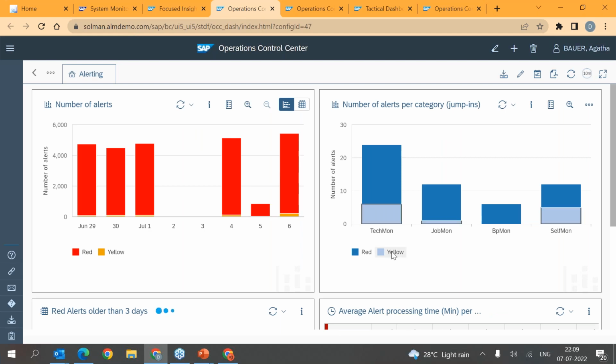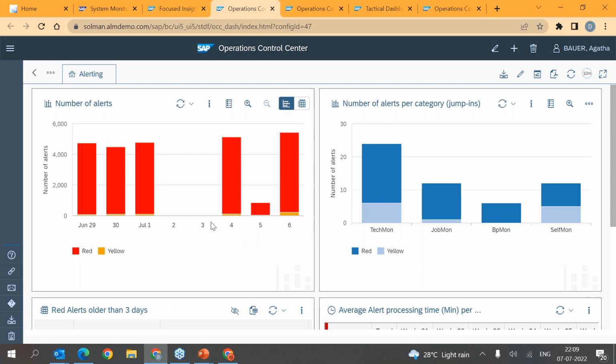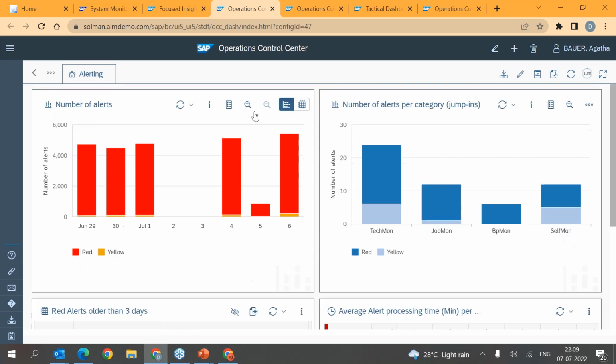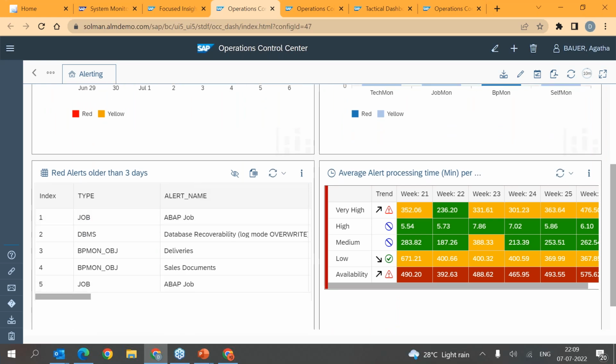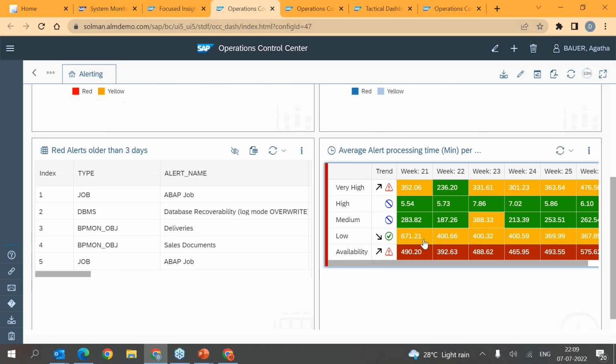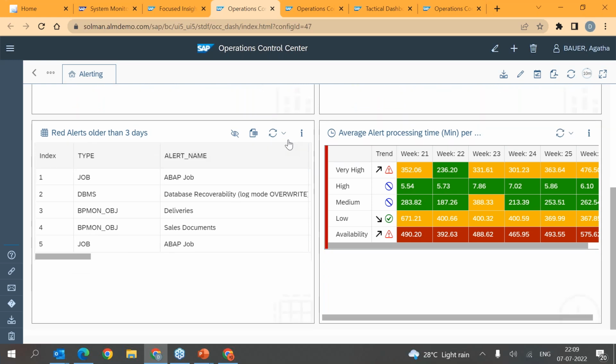Yeah, so red, yellow, and what kind of systems are generating those alerts, number of alerts on a daily basis, or you can change this to a monthly view, and you can check different categories of alerts. You can see the configuration time that alerts took to run. So you will get a lot of granular information for your analysis, or to showcase it to your management.